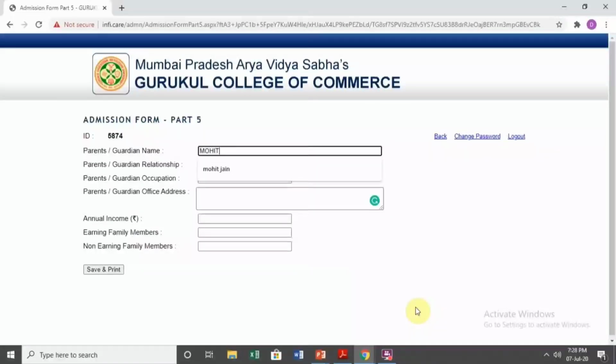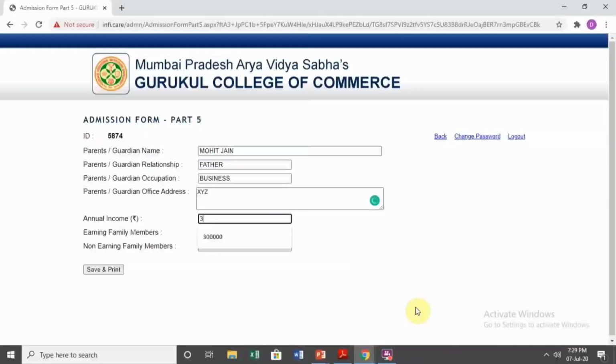So put down the name Mohit Jain, relationship is father, occupation say business, address, annual income, earning family members 2, non-earning family members 4. Once you fill up the details, click on save and print.